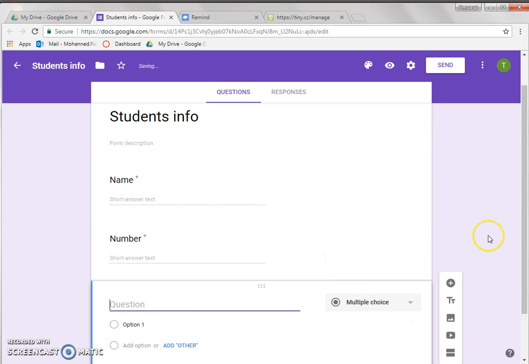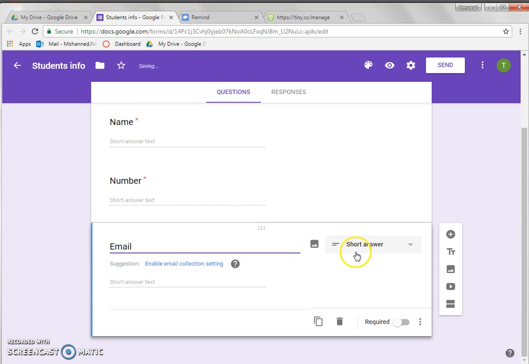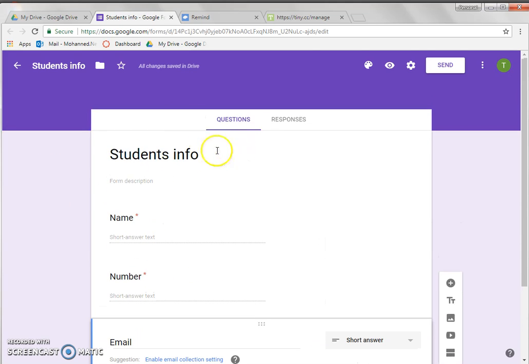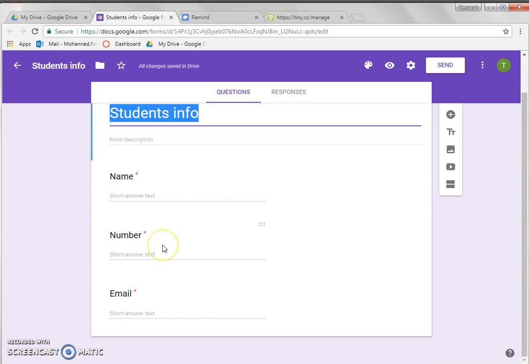And another one, and this will be the email, and again, it changed it for you, and it's required. You don't want to enable email collection, because if you enable this, they have to log into Google to be able to take your survey. So now we have just 3 questions in here.